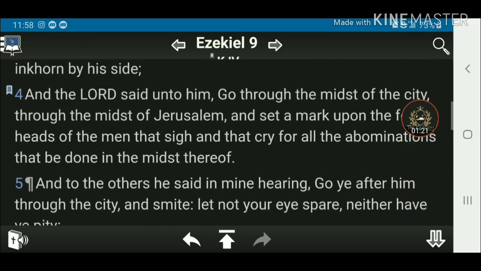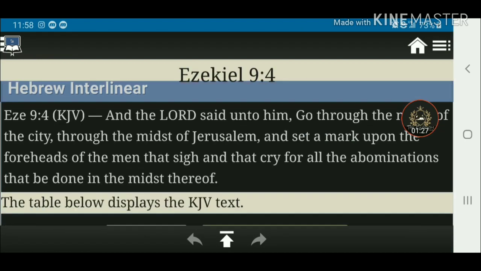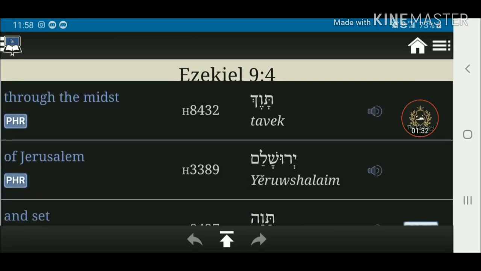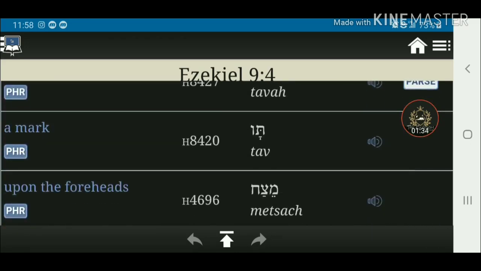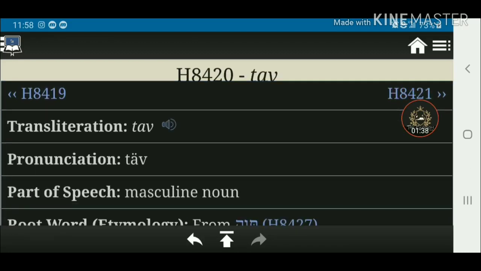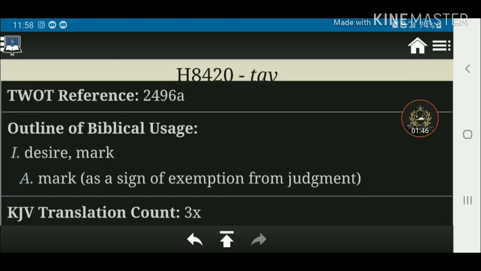So this mark in the foreheads, let's go get that. As you'll see, it is an exemption from judgment. This is an exemption from judgment. This is Tav, right? Strong's H8420. Tav. All right. A desire mark as a sign of exemption from judgment.